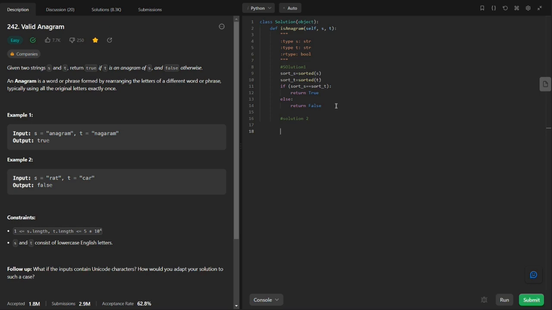So first of all, we will check the length of both the strings. If the lengths are not equal, then definitely it's not a valid anagram. So just check this and return false if both the strings have different lengths, and then we are going to create the hash maps of string s and string t.